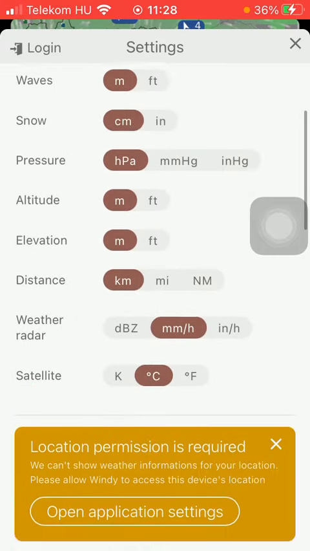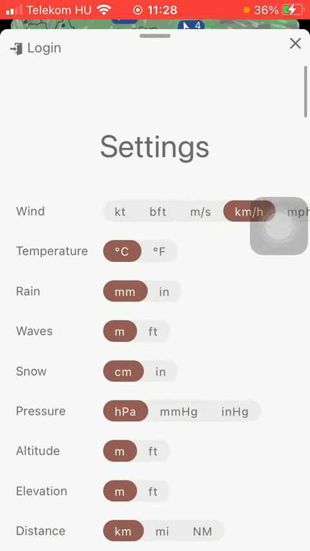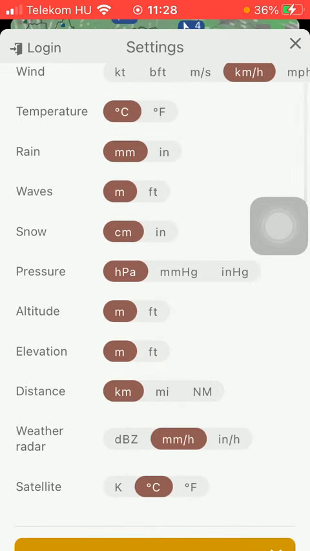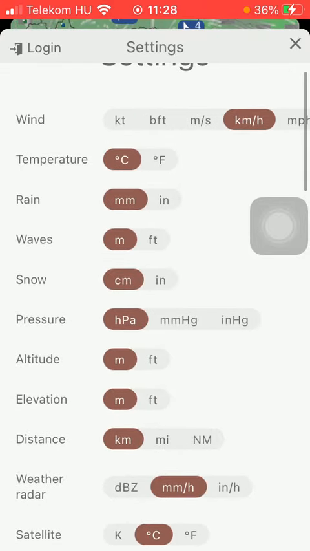basically that's pretty much it for this video. Go back to this section whenever you feel that you want to change these units of measurement.